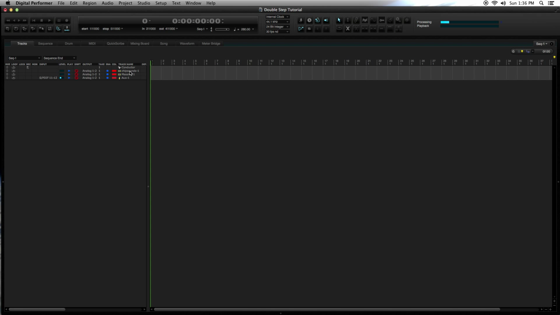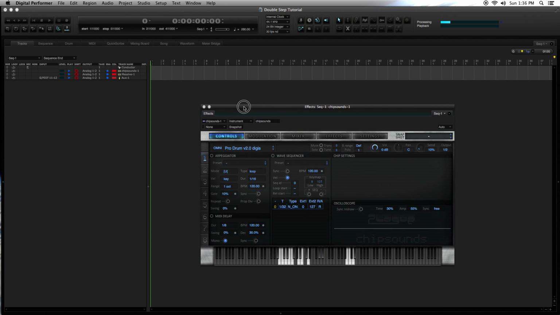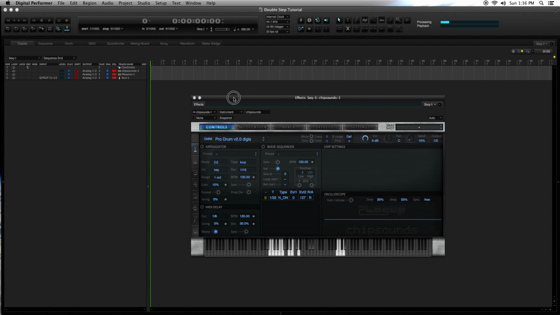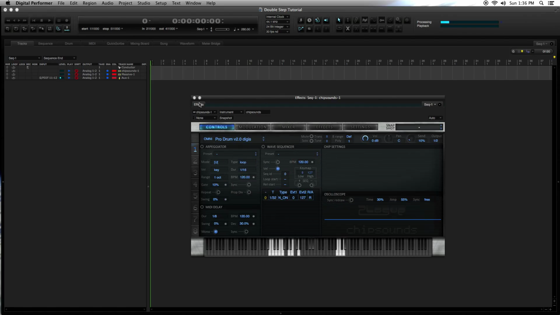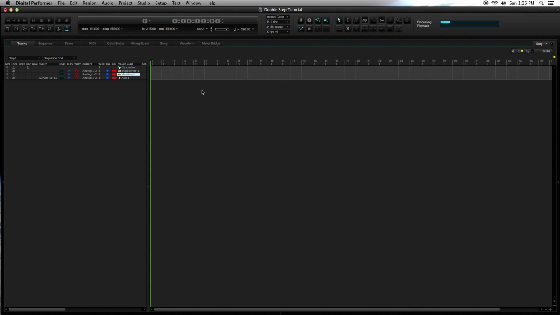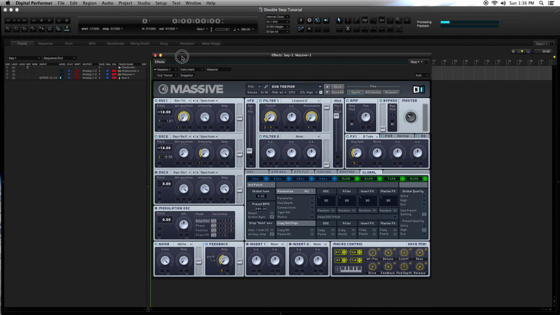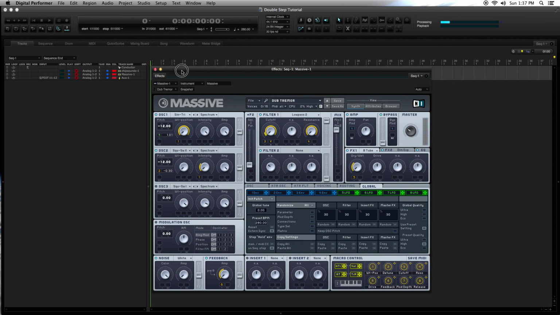So quickly, let's take a look at the instruments that we're going to be using. Chipsounds, one of my favorites for the high fidelity. It's just really modern looking, and you see that there's a lot of controls. I've gone ahead and picked a nice pro drum kit here that I like. It's going to sound really good for us. More about that in a second. And also Native Instruments Massive. Awesome synth. I love it for bass. I used to use it for dubstep, but it's just as good for double step. We're going to be getting into that.